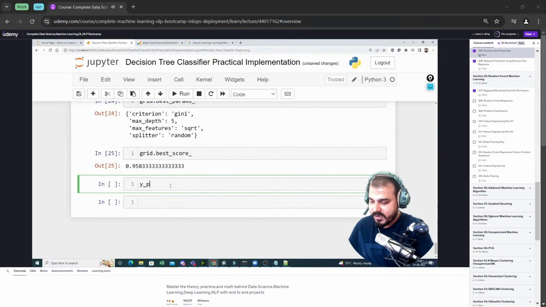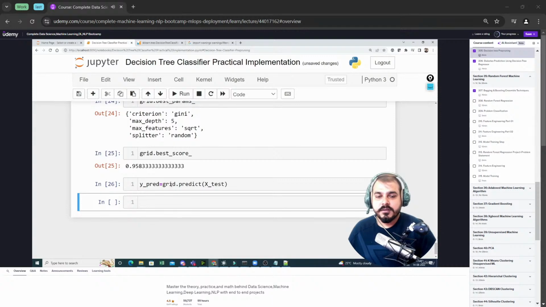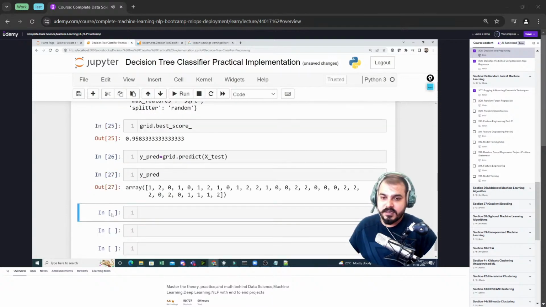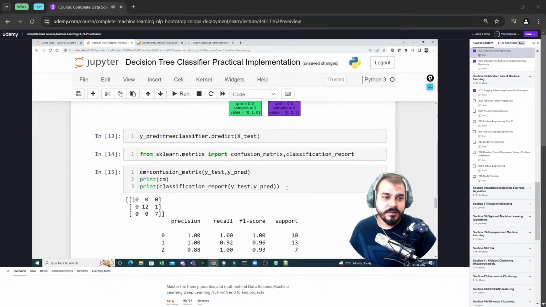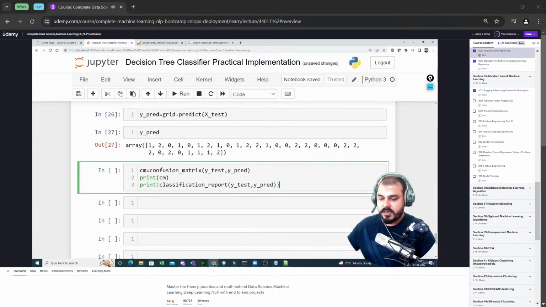So for that, all you have to do is y_pred is equal to grid.predict, and here I just want to give X_test. Okay. So here I will basically get my y_pred, right? And let's see my accuracy. So for getting the accuracy, I'll just copy and paste this entire thing, the confusion matrix and all, and we will be able to see some good things.